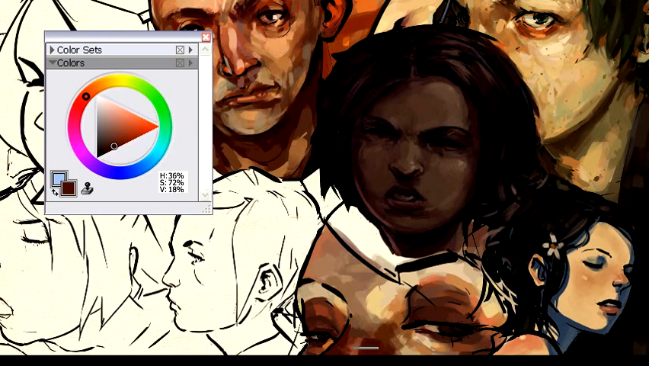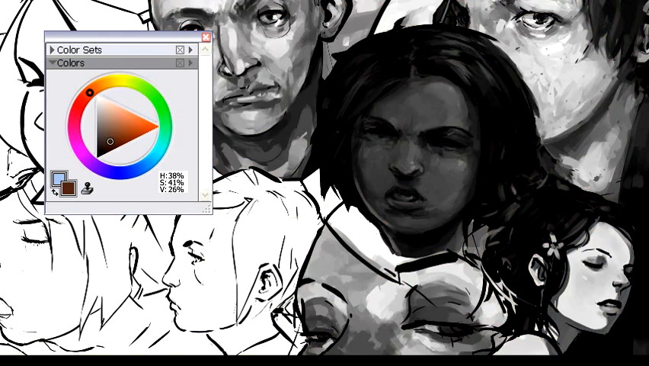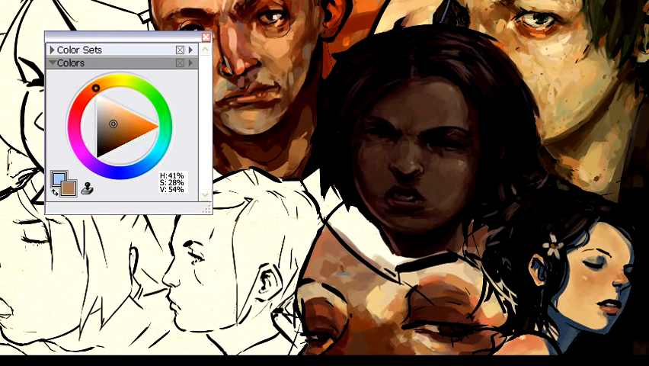So, I'm doing a lot with the nose right here, because I keep checking the black and white, and the nose just isn't popping out to me as being dark enough in value.